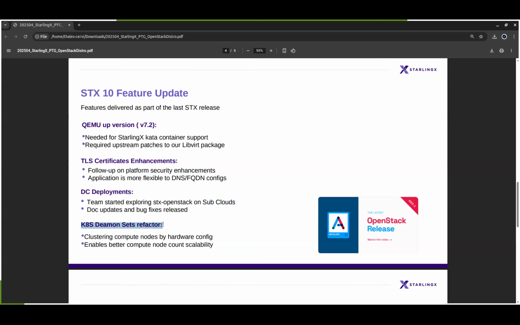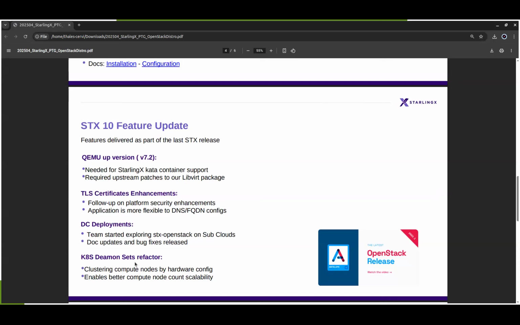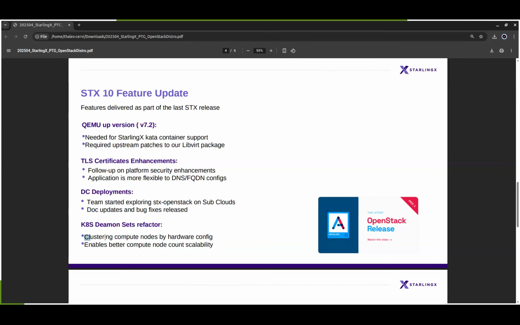And we did a refactor of the Kubernetes daemon sets that we use, mainly because this was a bottleneck for scalability. So we added a clustering logic for our compute nodes based on the hardware configuration that each compute node has. And this enables better compute node scalability. What I mean here is we can add more compute nodes and have a system with more compute nodes right now. So this was all done as part of the StarlingX 10 release.